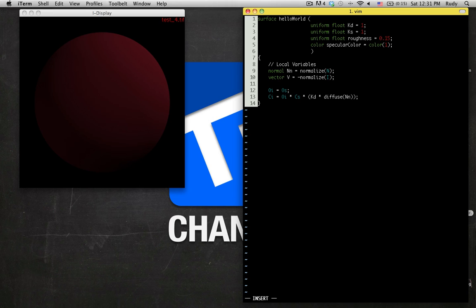So we're going to normalize the I, which is coming from the camera to the shading point, and we're going to invert it by adding this minus in front. We're going to use that a little bit later to add the specular component.